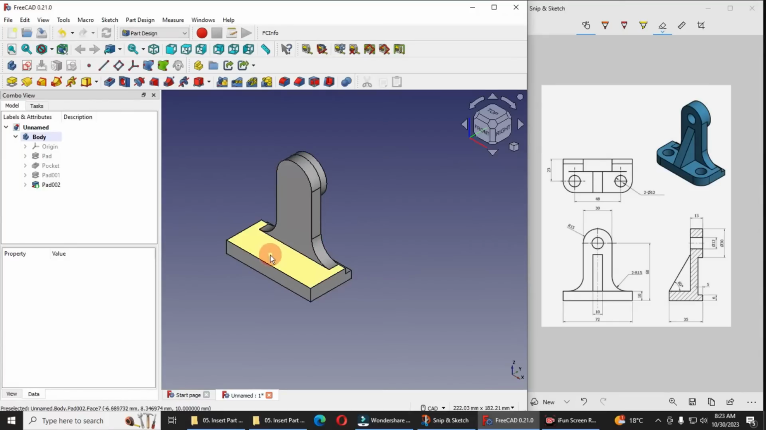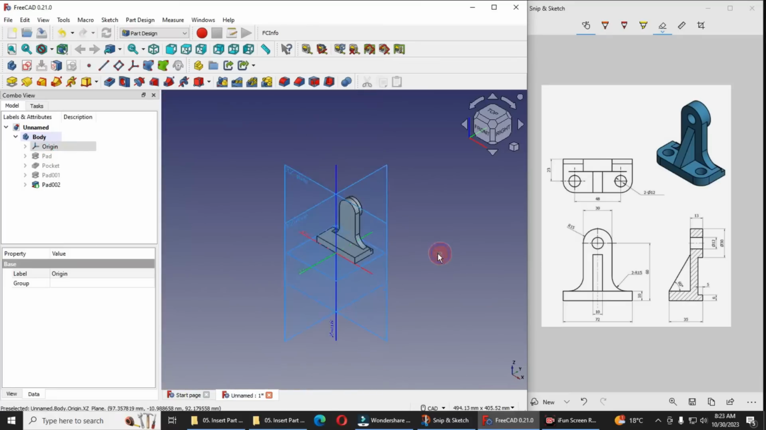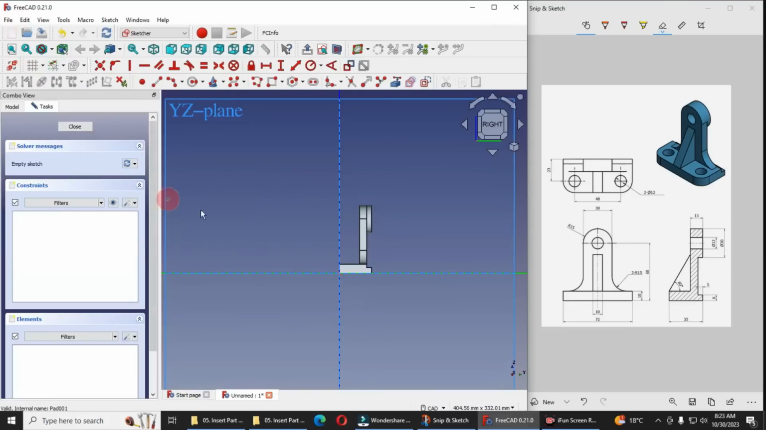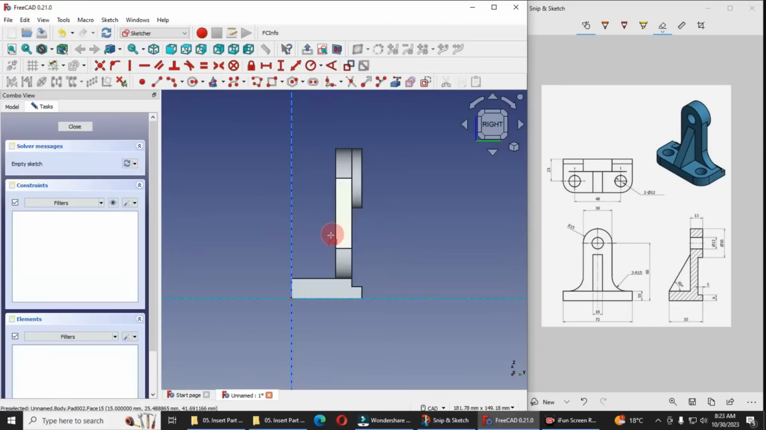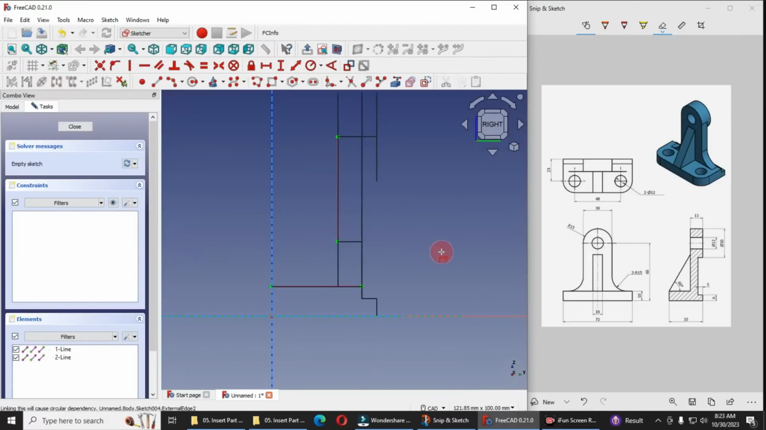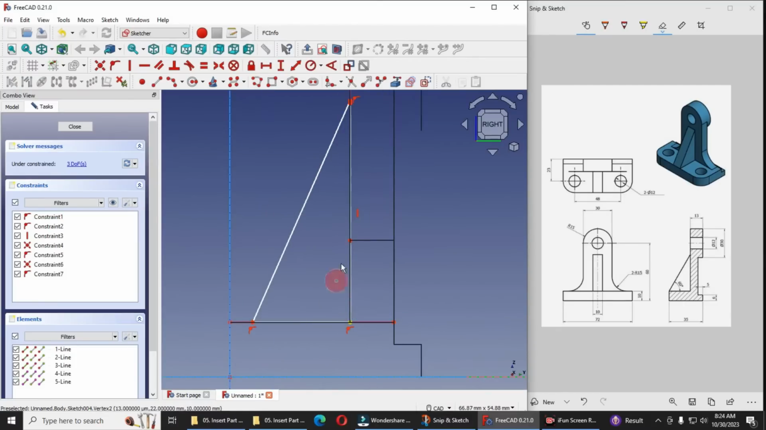Now we will add the rib here. For this, on my origin plane, in between we have the YZ plane, and I create a sketch. I will project this vertical and horizontal, and from here I switch to the wireframe. Now I will create a rectangle, and I will join this, and let's see what is unconstrained.